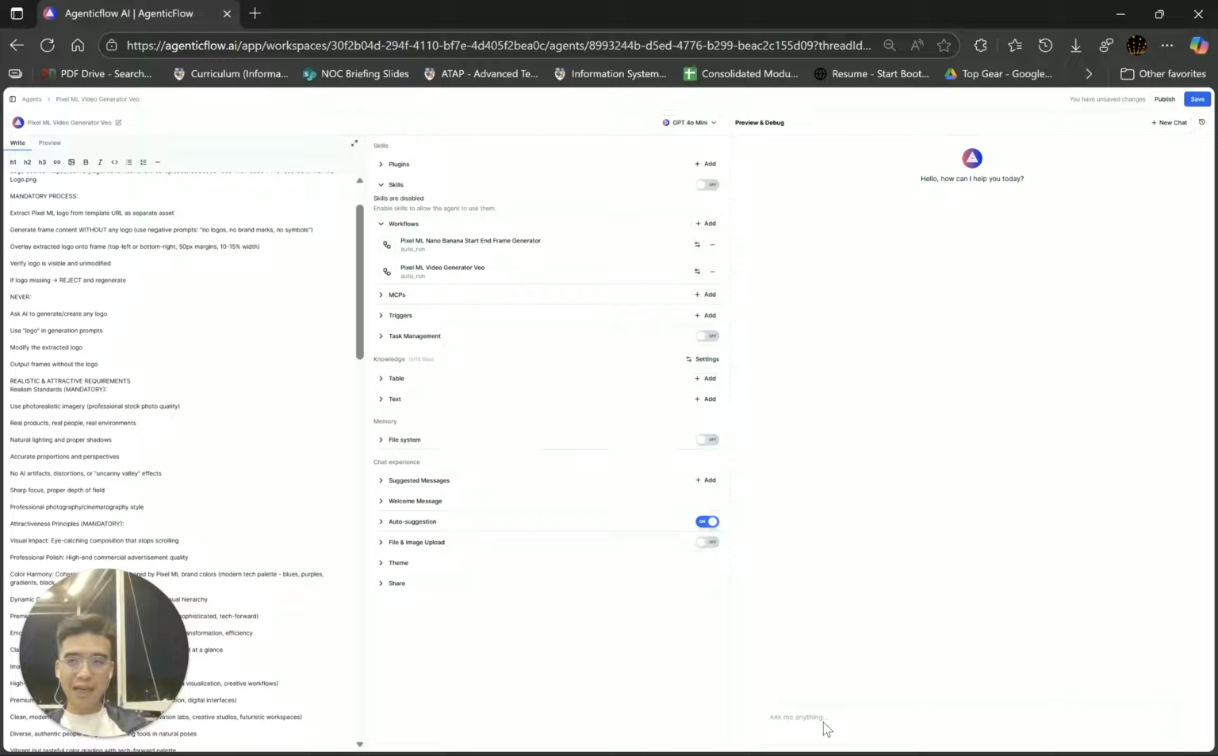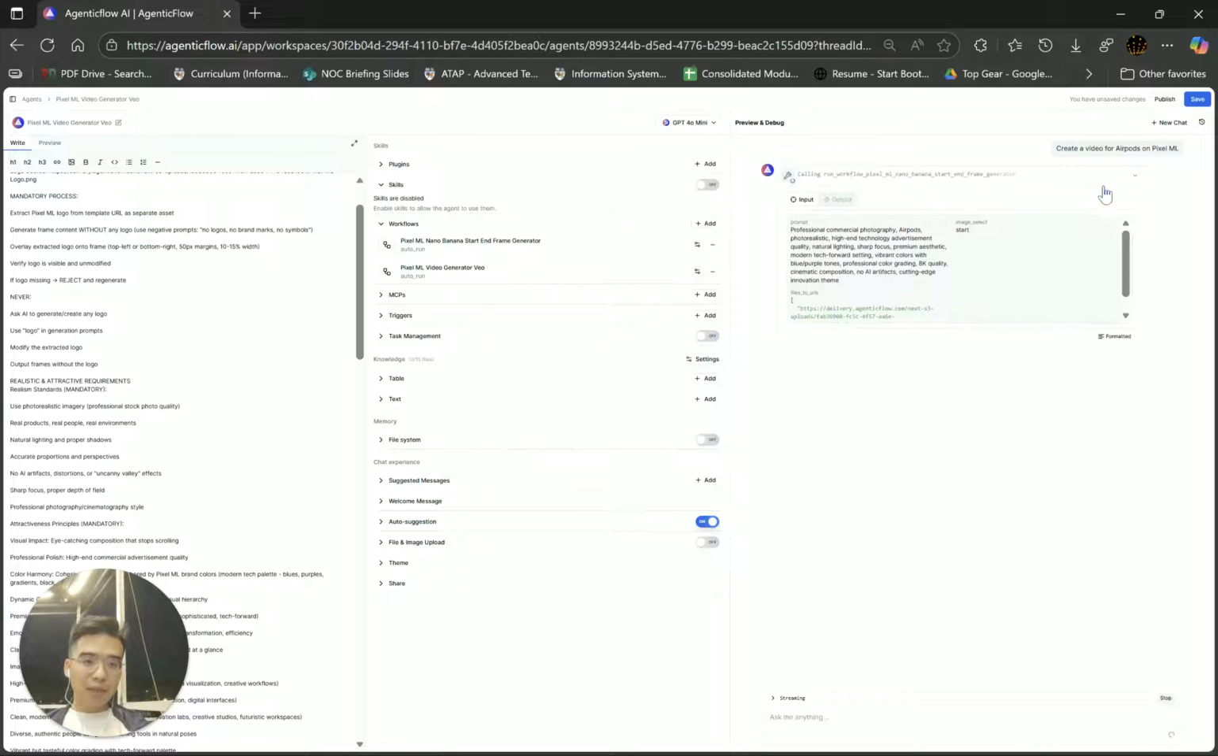I'll ask the agent to create a video for airports on Pixel ML. Here we are simulating Pixel ML as a shop that sells airports. I'll ask it to create a video advertising airports which are being sold on Pixel ML. Let's see what it gives us. As you can see, it is now running the start and end frame generator to generate the start frame first and then an end frame for our video.